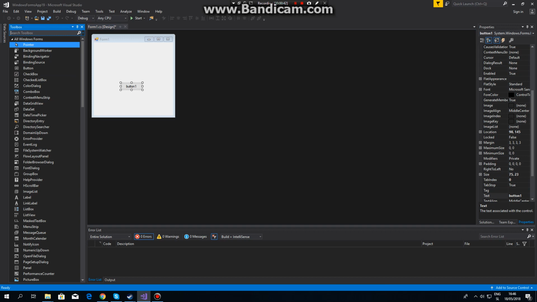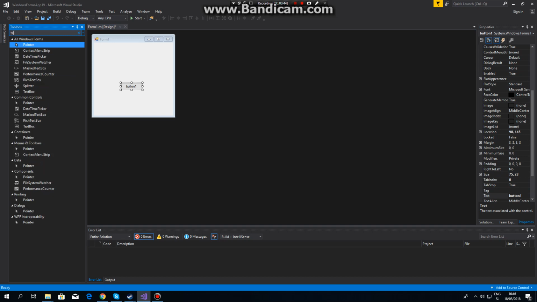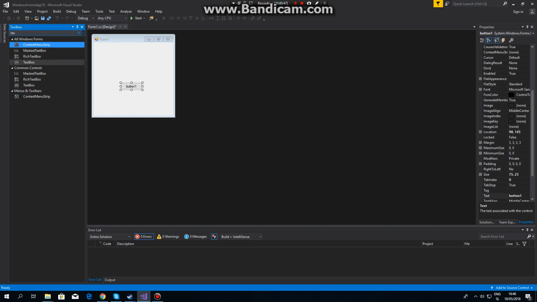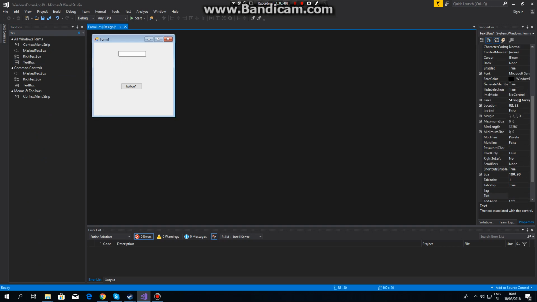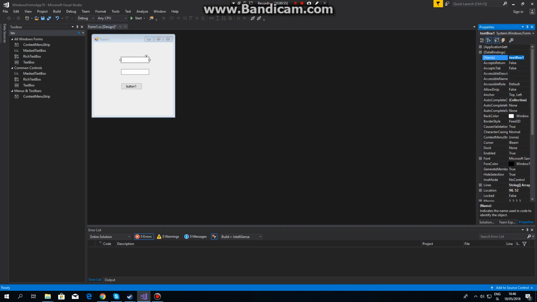Firstly, let's get two text boxes just to demonstrate this to you guys. This is the first text box and this is the second text box. The first one's gonna be named original. The second one is gonna be named reversed, because my idea is to type in something in this one, then reverse the text in this one, so you guys can see what's up.